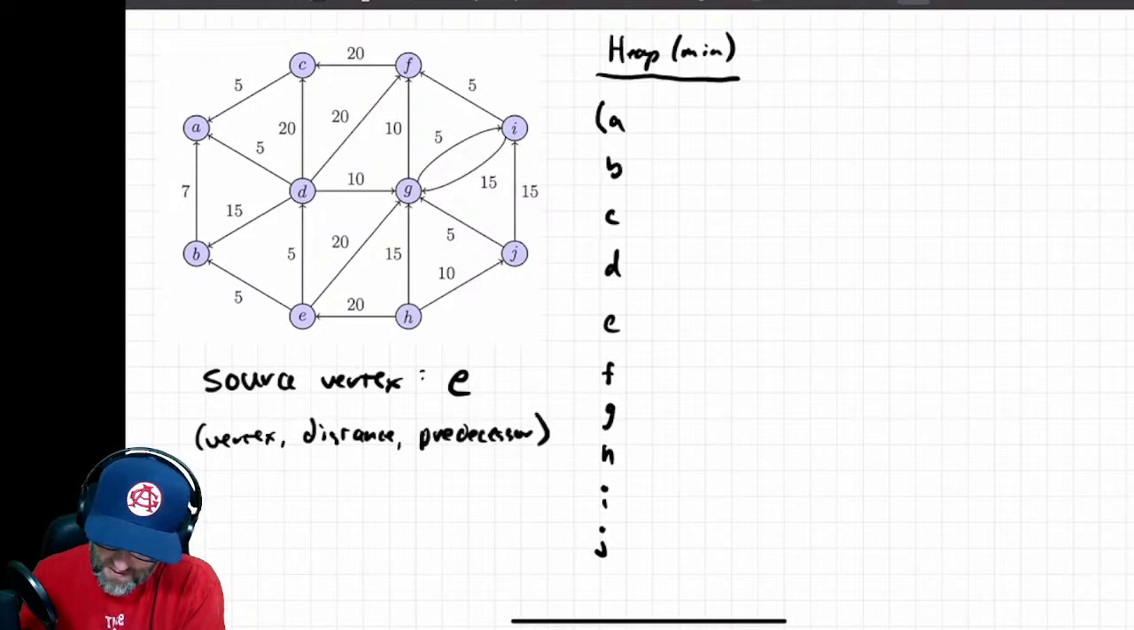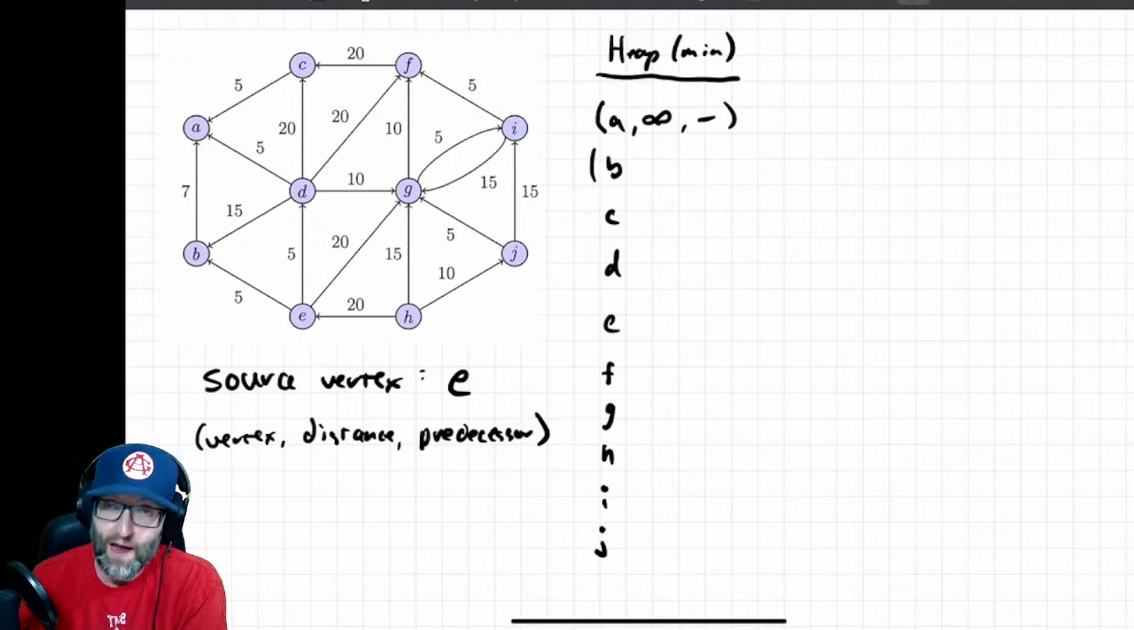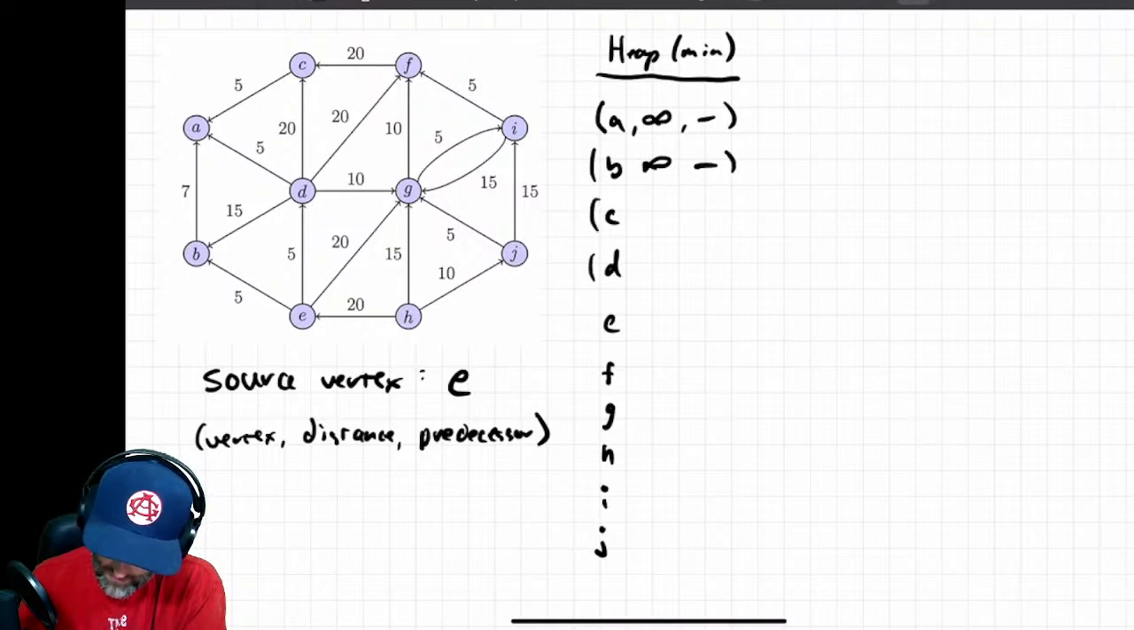So in the initialization phase here, the distance is infinite for everything, and there is no predecessor vertex because I haven't been able to get there yet. So that'll all be the same. Of course, we'll update this throughout the entire algorithmic process. Infinite, no predecessor, infinite, no predecessor.